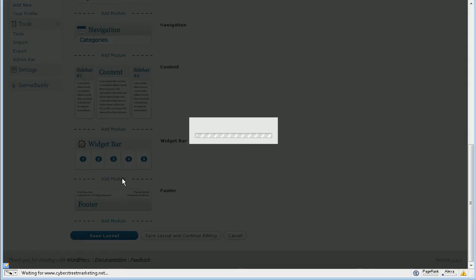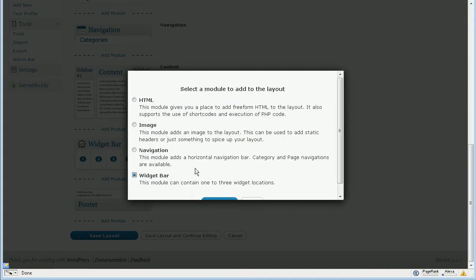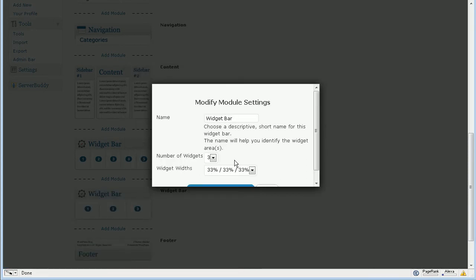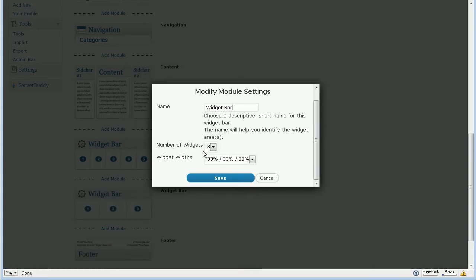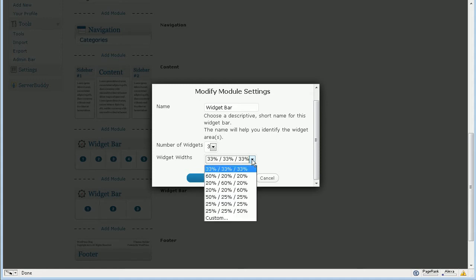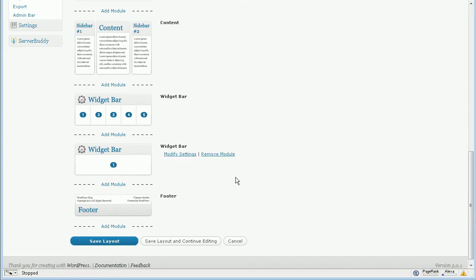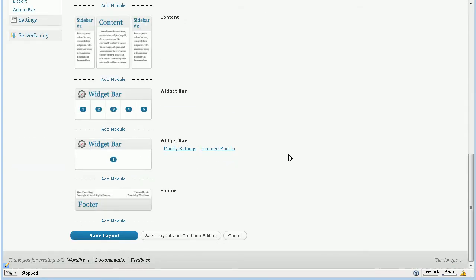And let's add another one. Let's say we're going to put a leaderboard advertisement down there, so we'll make one that has only one area. Now, not only can you control the areas, but you can control the percentages. If you want one of the widget areas to be larger than the others, you can control that there. But for this, we're just going to put 1. Okay, we've totally changed our layout for our home page.